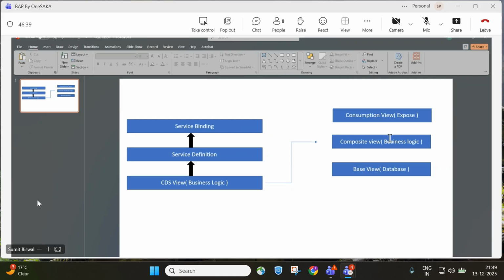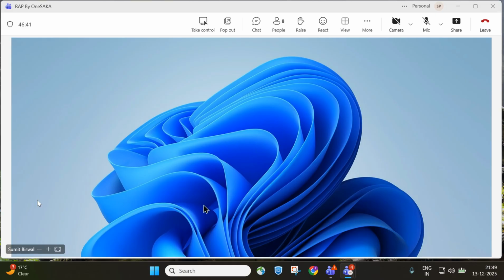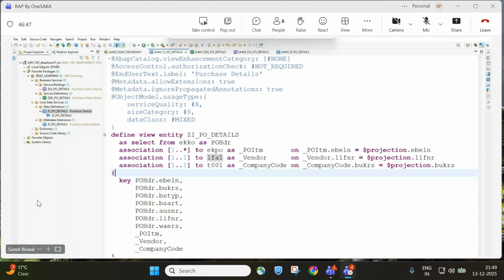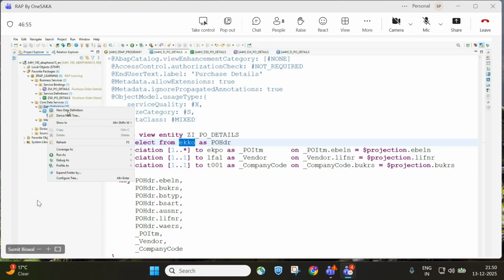Okay, so what we try to do in our application: we should not directly use the database table in our application, in our CDS view. We should not use that.